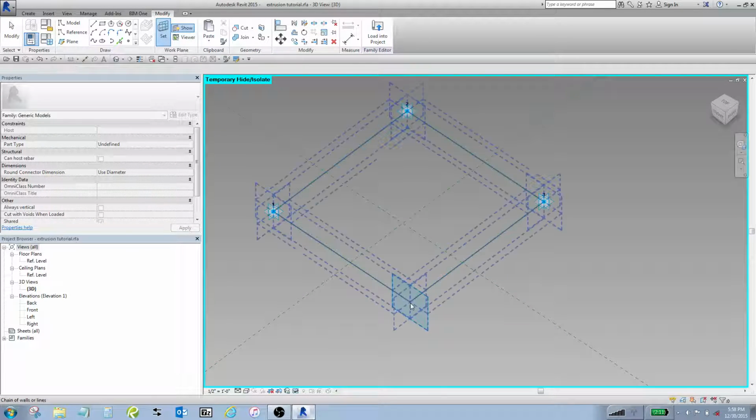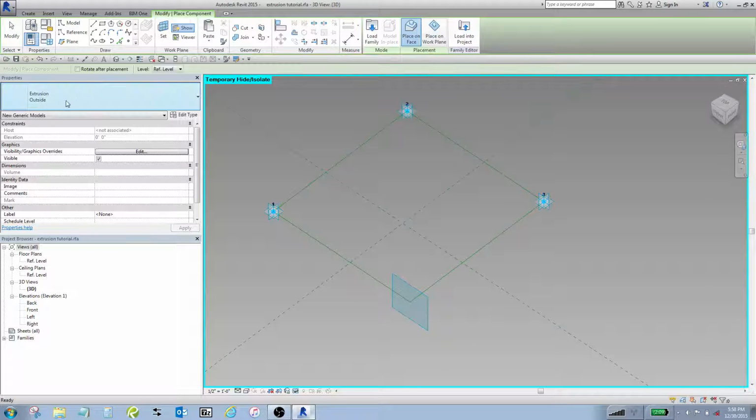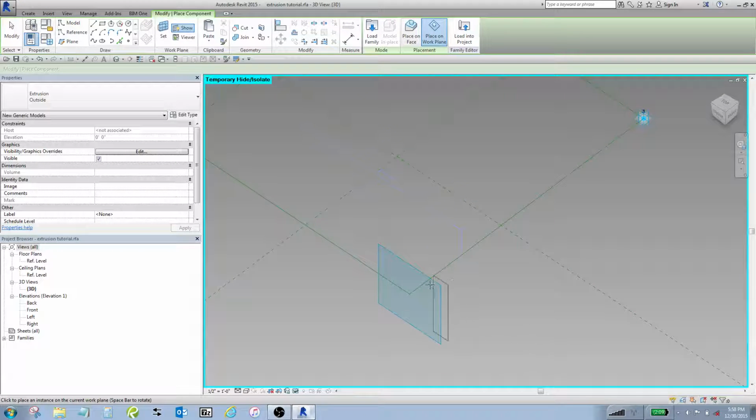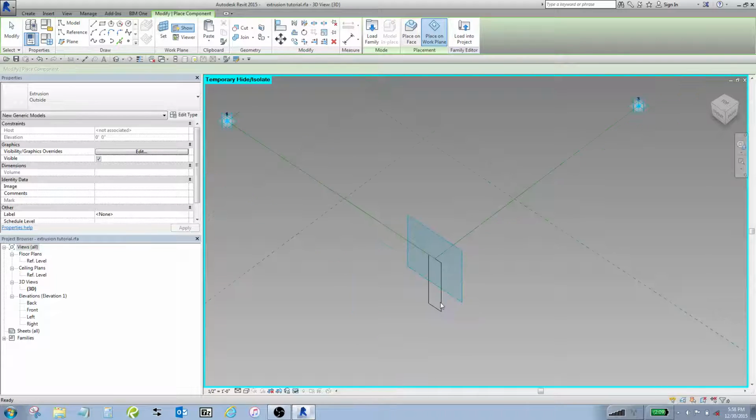Then I'm going to set the end plane of this line as my work plane, and load that face-based drawing that I just did. I have to click Place on Work Plane and come in and lay it right there. So now here's the cool part.